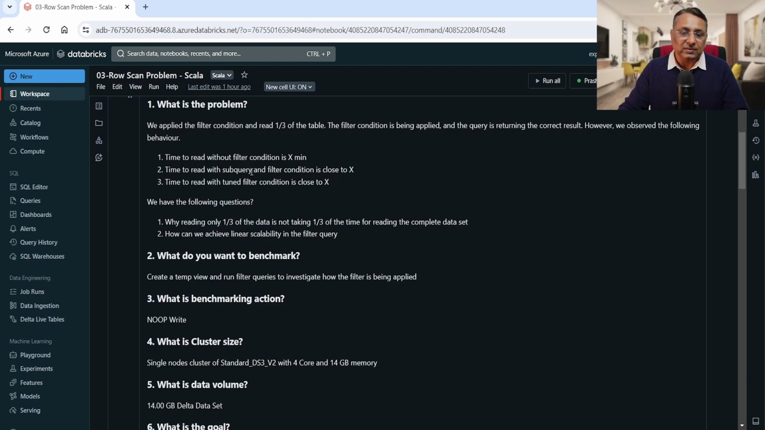But in this query, they have a subquery and the filter condition is implemented outside that subquery. So they thought maybe because of that the filter is not applied at the beginning. So they tried to tune the query, or restructure it, eliminate the subquery from it and apply the filter condition directly. So the time to read with the tuned filter condition is also close to X minutes. So that's the problem statement.